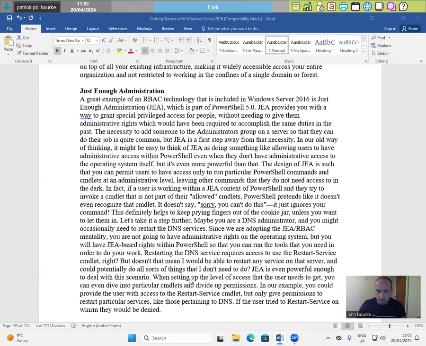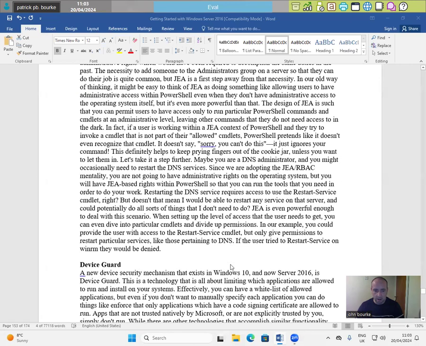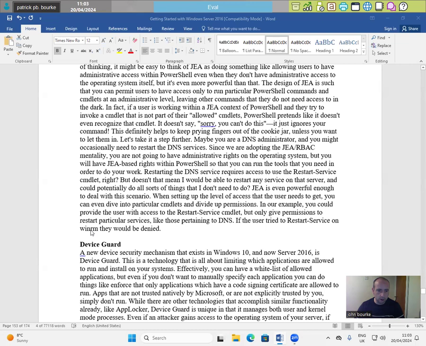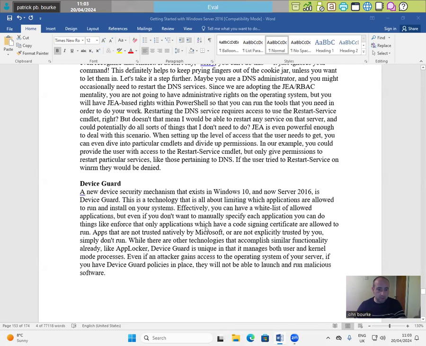JEA is even powerful enough to deal with this scenario when setting up the level of access that the user needs to get. You can even dive into particular cmdlets and divide up permissions. In our example, you could provide the user with access to the restart-service cmdlet, but only give permissions to restart particular services, like those pertaining to DNS. If the user tried to restart service on WinRM, they will be denied.